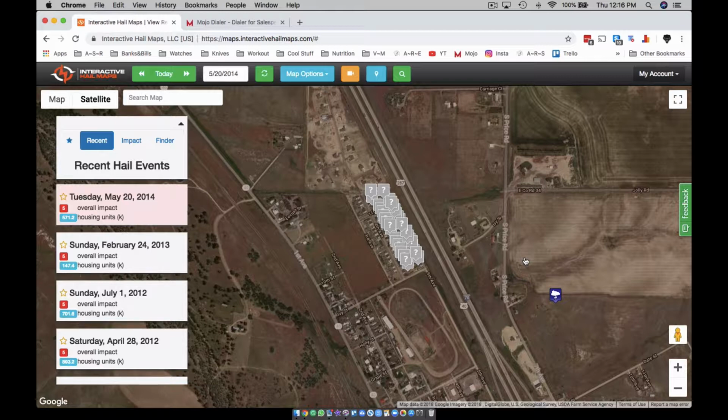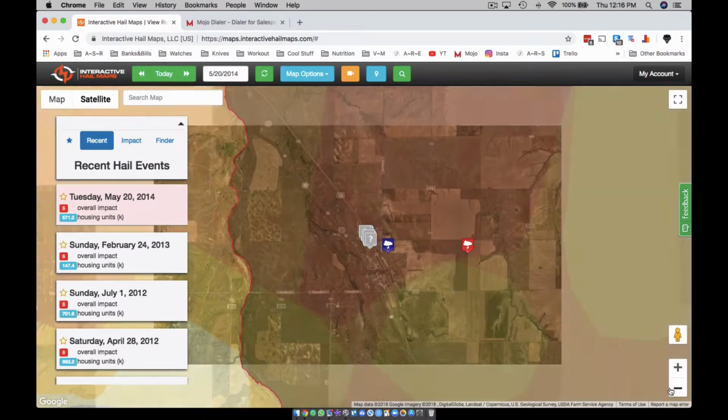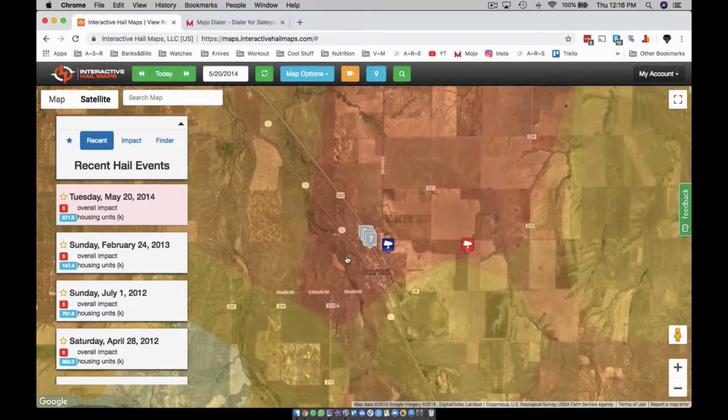So I'm out in the middle of nowhere, and I'm on Hail Recon. And if you go here in this red, it's going to say 1.5 up here. So you see that? 1.5 inch. So the hail in this area is 1.5. Over here, it's 1.25. Down here, it is 1. Right here, it is 0.5.